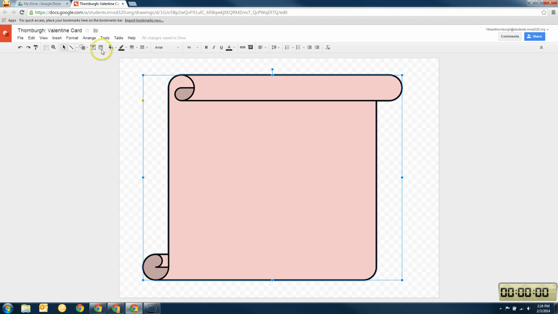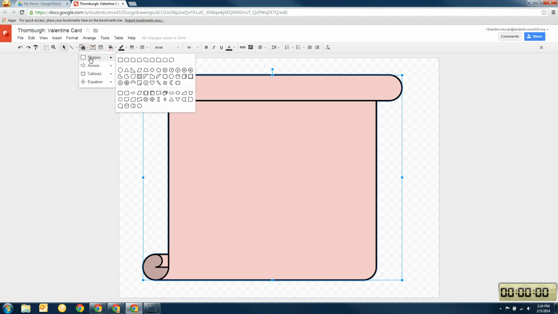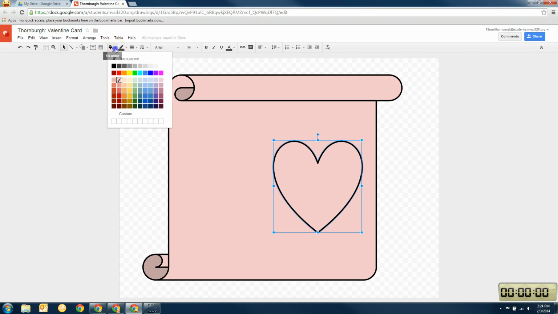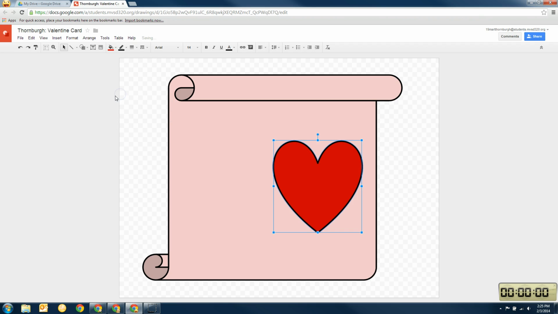Then the next thing I want to do is put some hearts in here since it's a Valentine's one. So I'm going to go again to the shapes, and you'll see I have different kinds of shapes. This time I'm going to just go to the shapes, find the heart, and I'm going to get in here and draw a heart. And if I don't like where it is, I can move it. And again, I can change the color of inside the heart by just clicking like that. Okay, so now I have a heart.